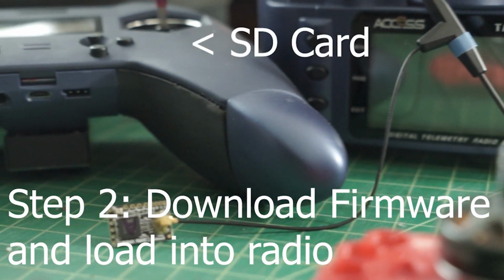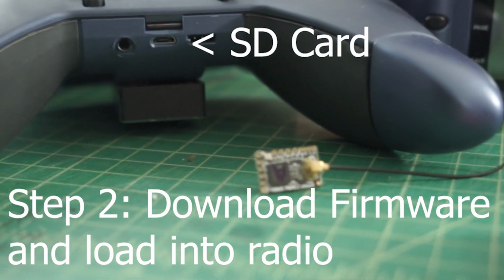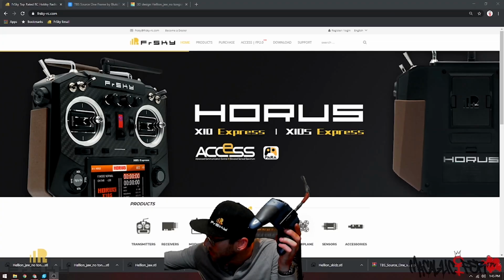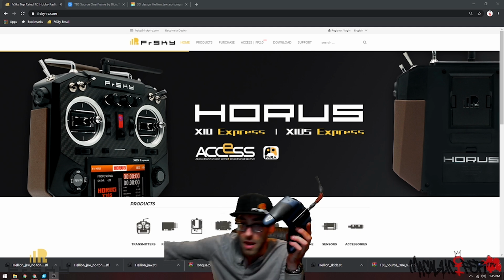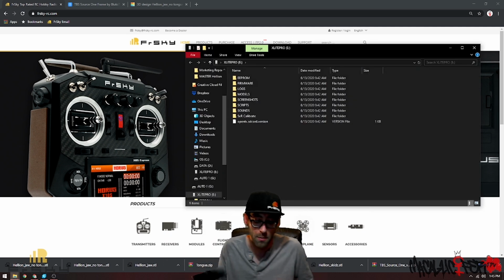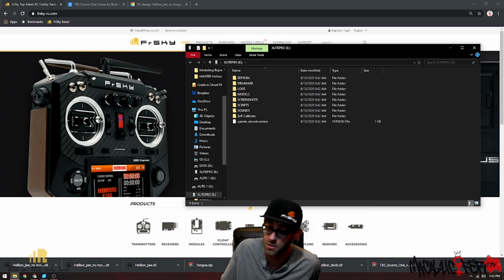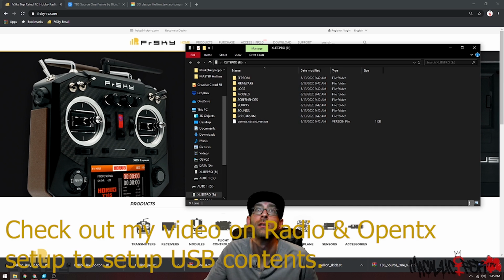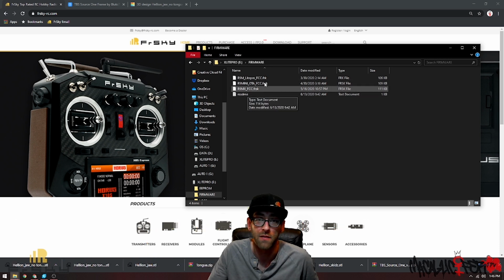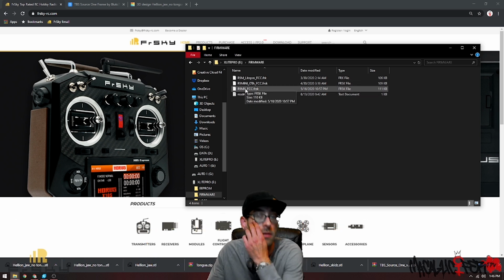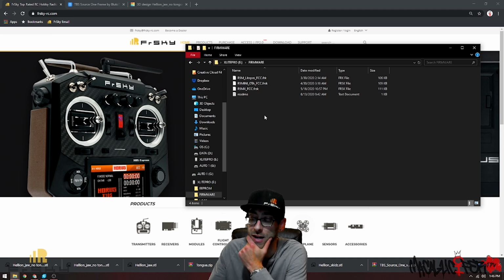All right, so the first thing we're going to do is pop the SD card out of your X-Lite Pro and put it in your computer, and we're going to download the R9MX firmware and put it in the firmware folder on your SD card contents. This is where we put all our other firmware. You can see it's already there because I've already done this, but this is where we're going to put the firmware on the SD card of your radio.